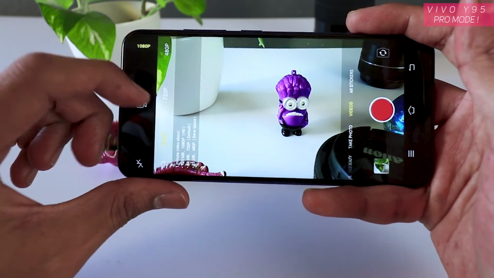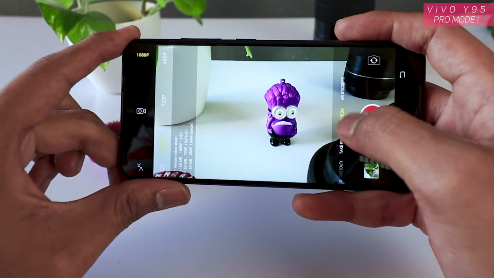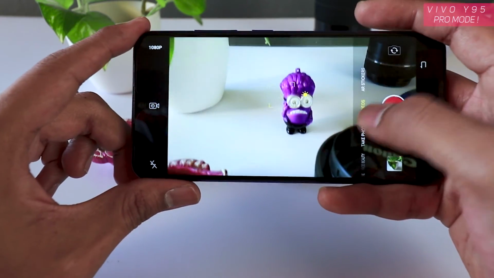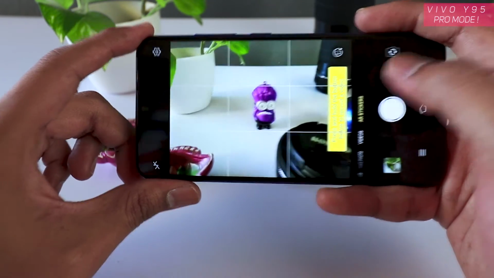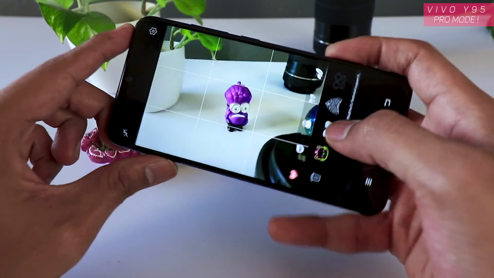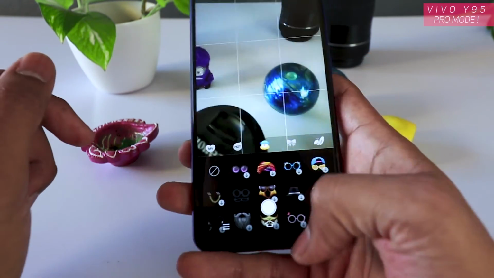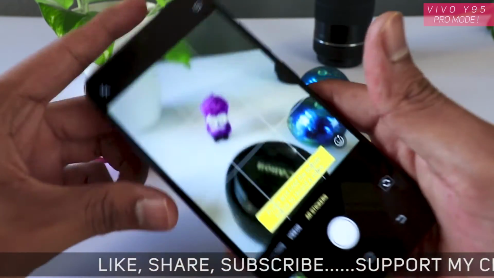So this is the 1080p video. It captures at 30 frames per second. So there is no option to change the resolution, which is unfortunate, but still you have got all the features in hand. So there is AR stickers again. So if you are the kind of person who uses a lot of AR things, there is of course AR, artificial recognition stickers. So you can use all these creative filters or effects for your images.